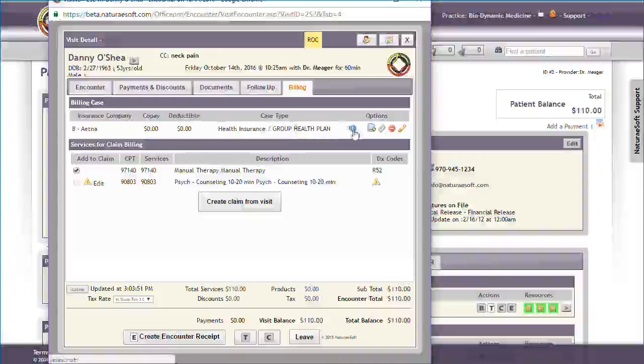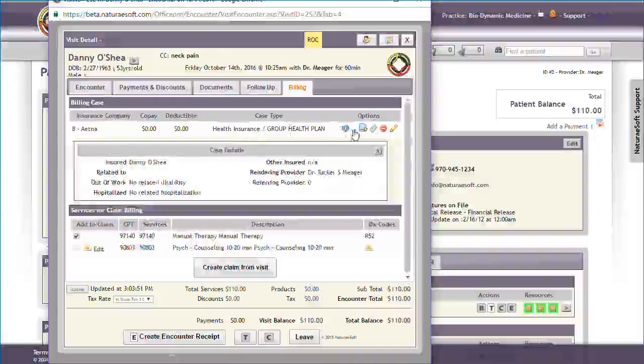Clicking the blue information icon expands the case details, including the named insured, referring provider, and disability and hospitalization details, if applicable. The row of action buttons gives you options for managing claims and payments for this billing case, such as adding an insurance payment and deleting or editing the billing case.